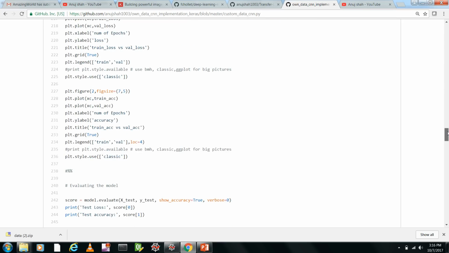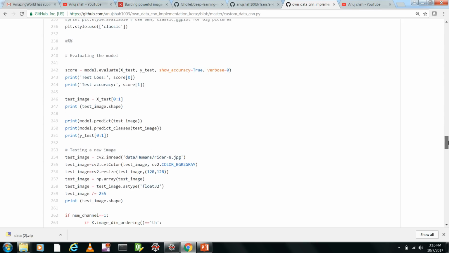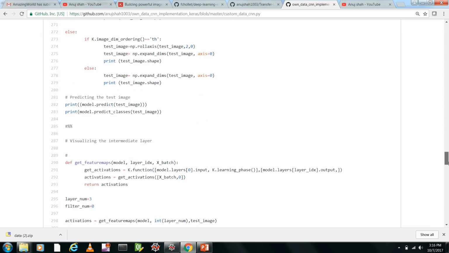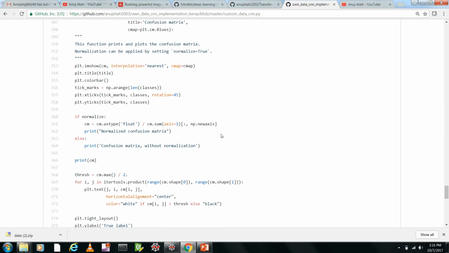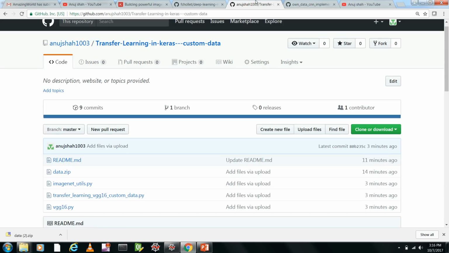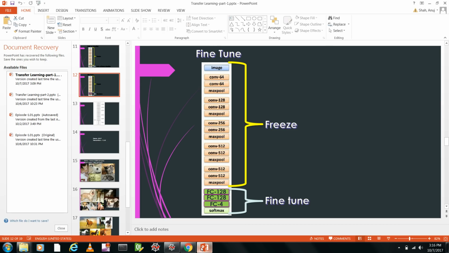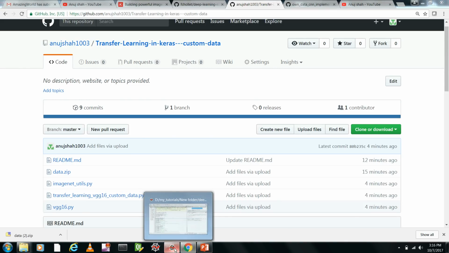Better you watch the video on how to plot this curve, and then even to plot the confusion matrix. I suppose it's below somewhere. Yeah, this is the confusion matrix part. Great. And even for this tutorial, the code will be in transfer learning Keras for custom data. It will be transfer learning VGG-16 custom data. Great. So yeah, where is the code?